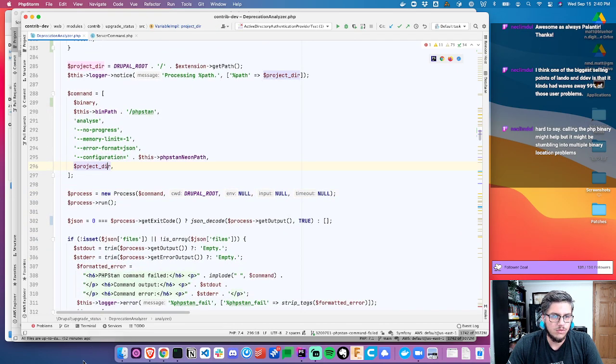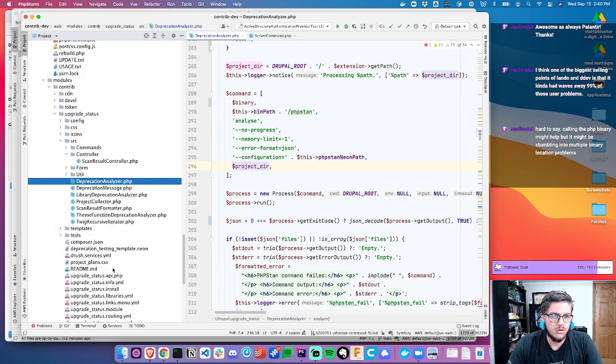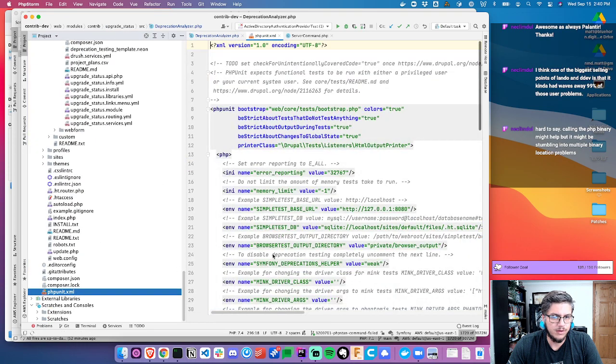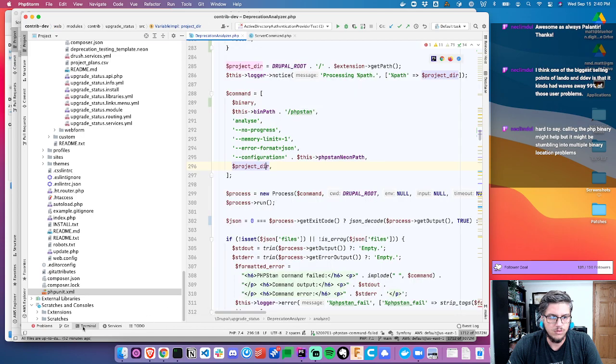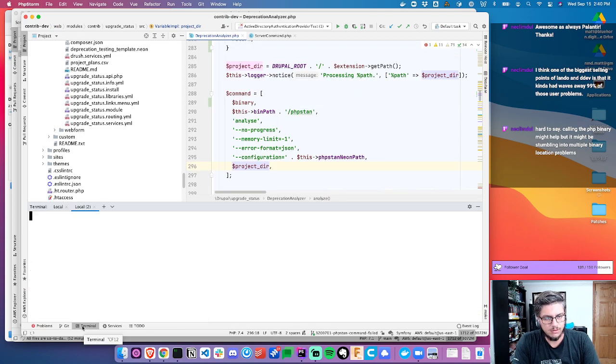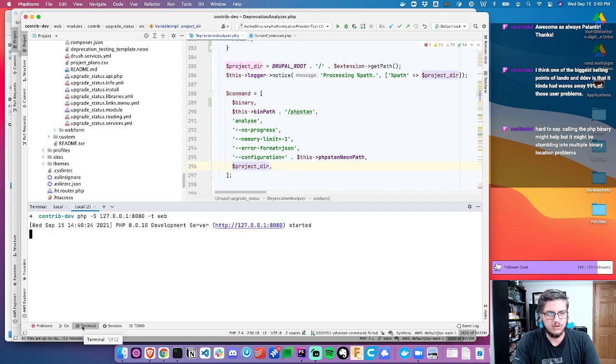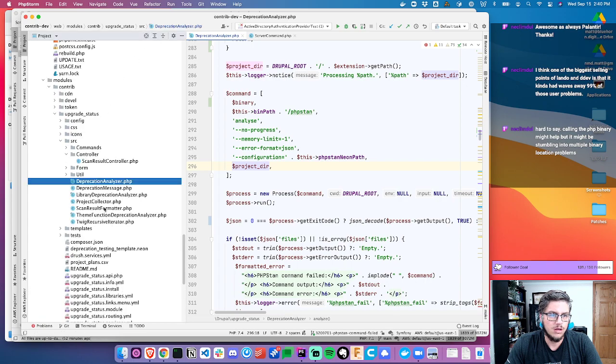So why don't we see if I have PHPUnit configured? Boom, I do. All right, let's try running that test. So I'm going to open a new terminal. Let's do phps. Okay. And now the test.